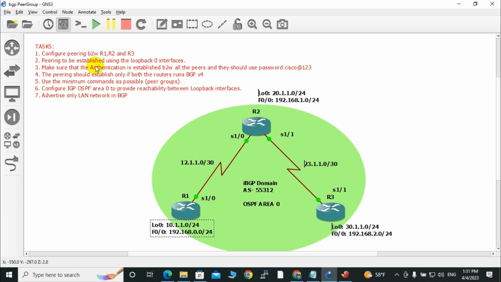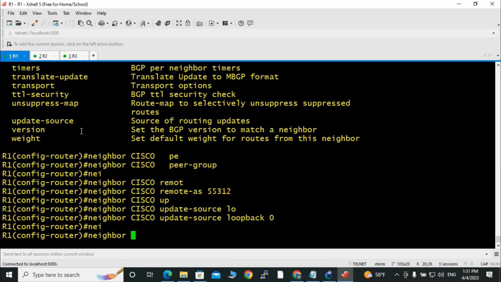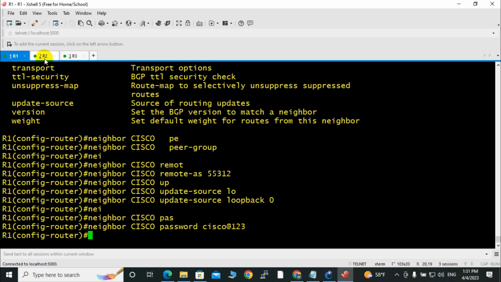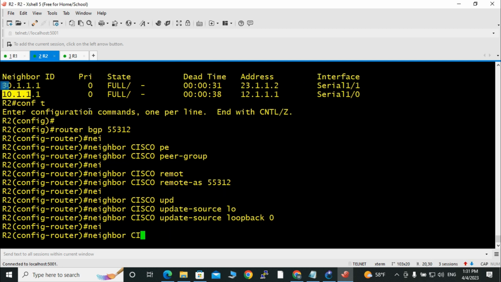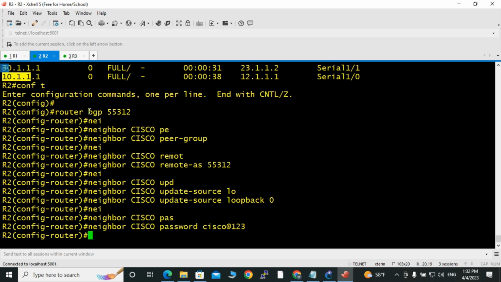I want to create and establish authentication between peers and use this password. How can we configure or add this policy in our peer group? That's very simple. Neighbor Cisco password Cisco@123. In router 2 as well. The password must match between peers.